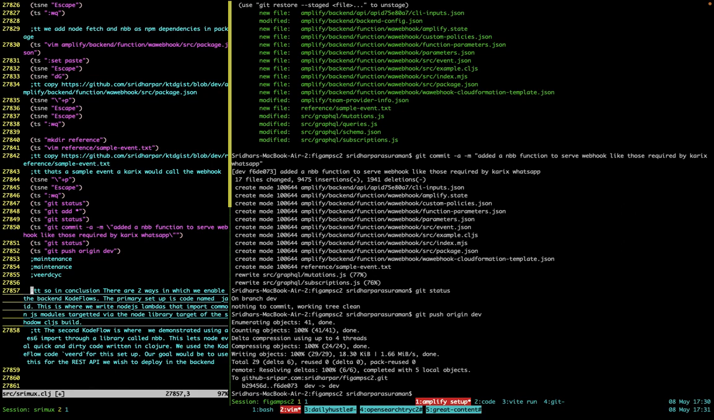So in conclusion, there are two ways in which we enable backend code flows. The primary setup is codenamed JID. This is where we write Node.js lambdas that import common JS modules targeted via the node library target of Shadow CLJS build. The second code flow is where we demonstrated using an ES6 import through a library called NBB.